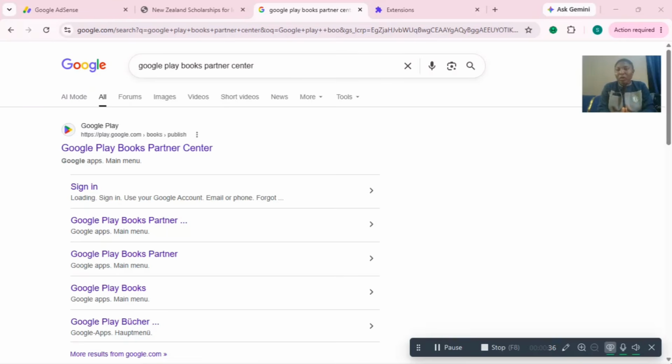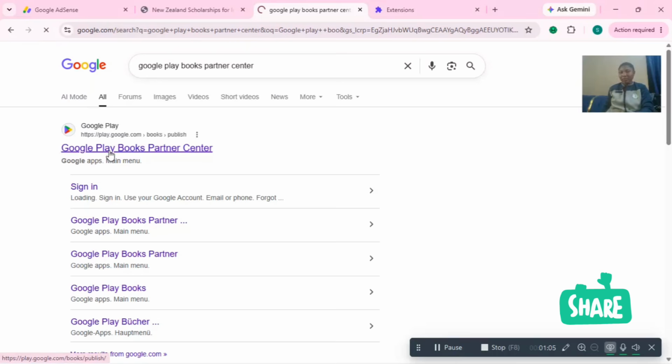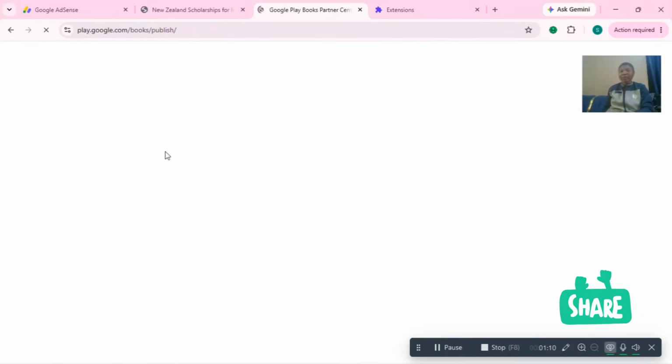First of all, you're going to go to your browser, whichever browser you're using. You're going to search for Google Play Book Partner Center. As you can see on my screen, I'm already on the browser. So go to your Chrome and search for Google Play Book Partner Center. Once you search for it, it's going to bring you to this first result. Click on it, and ensure it is the right place you're clicking: Google Play Book Partner Center.